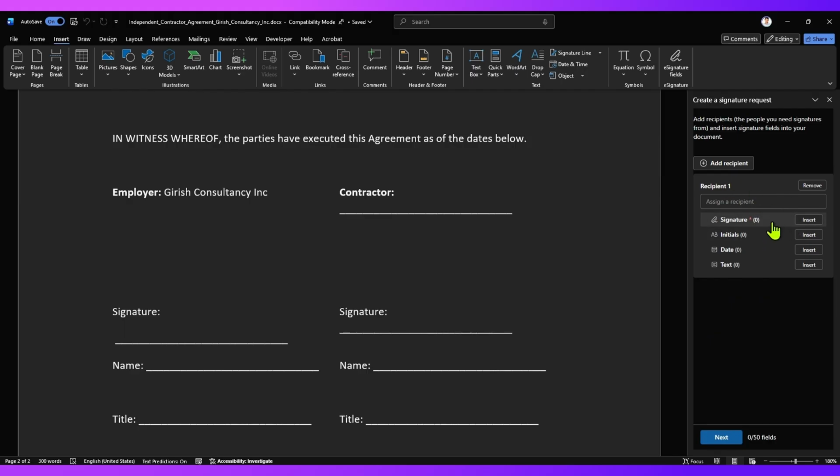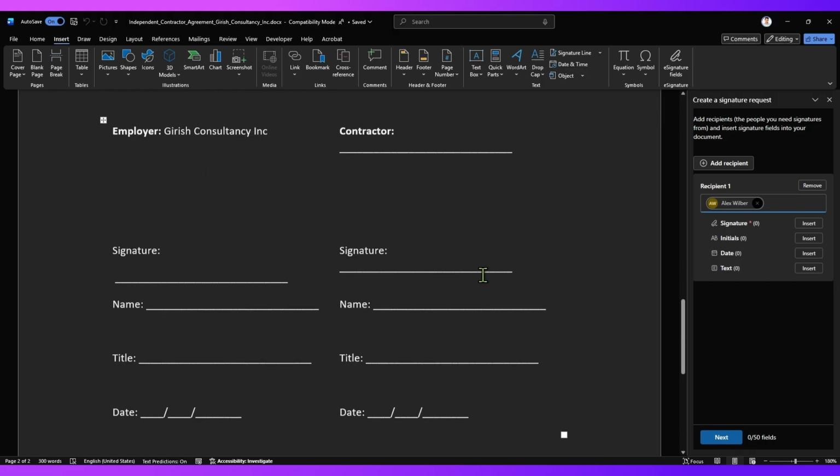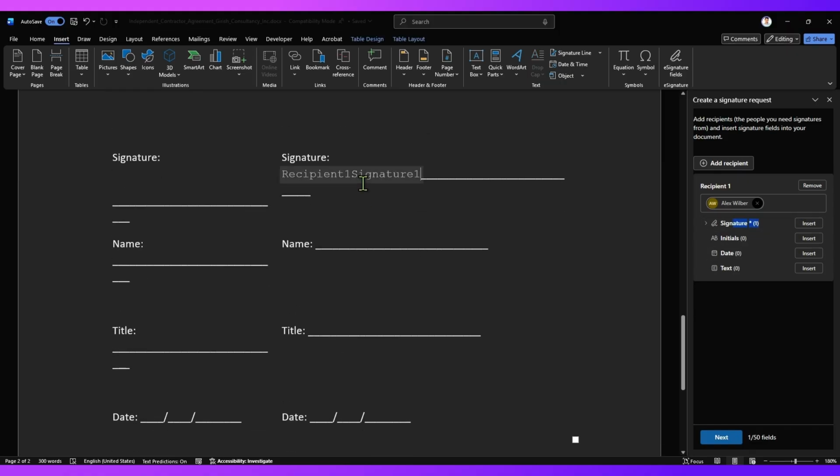Now if you see over here, you have signature, initials, date, text. So these are by default fields that are available for you to use. Now I will say I want to give it to Alex. So I will just type in Alex's name and signature. Now I take the signature and signature contractor is Alex. So I just insert this. So maybe I'll just click on insert and then recipient signature will be added over here.